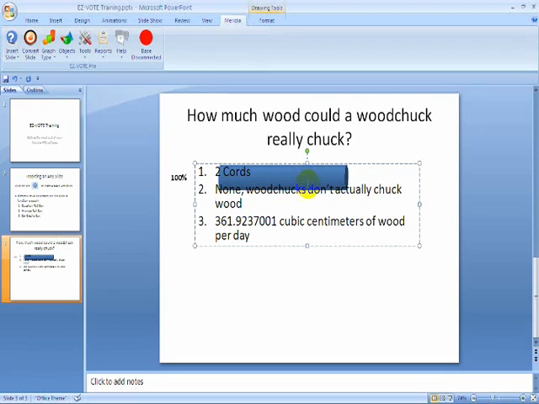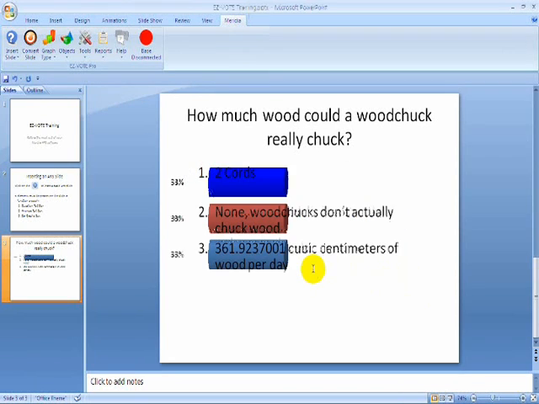And then once you have all of your answer choices that you want, you can click outside of the answers box, and the bar graphs box will automatically adjust to the number of answers that you do have.